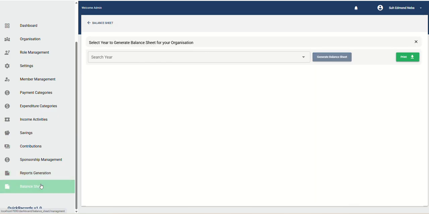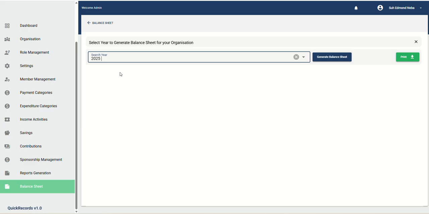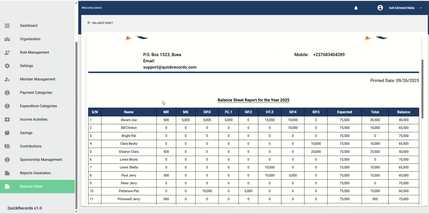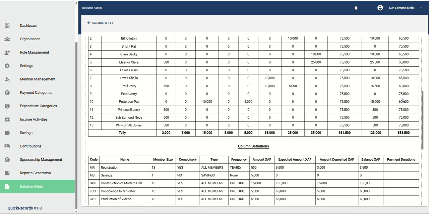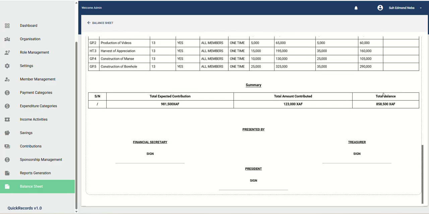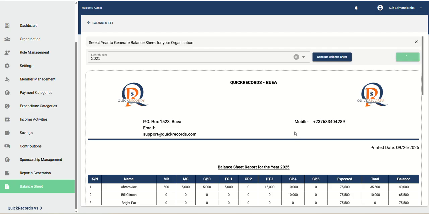And lastly, you can generate a balance sheet. A balance sheet will show you members' commitment for various activities within that year. So you can generate a balance sheet for the current year. We list out all our members and how much each member provided for each activity, what was expected of them, the total amount that they provided, and what is their balance. This helps you to forecast the next year and helps you to print it out.